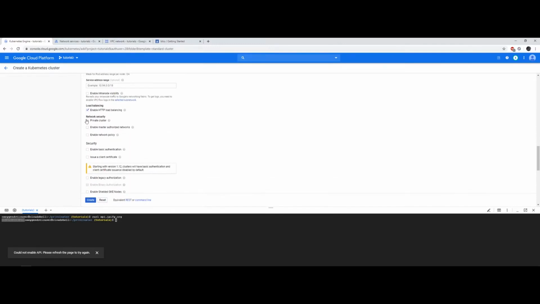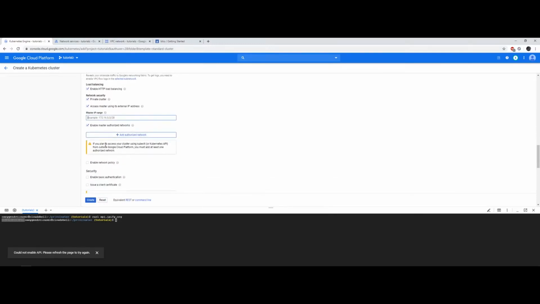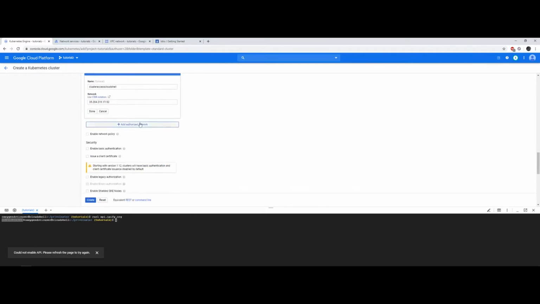I will activate the private cluster. I will also add this here, which is the authorized network. I have taken the IP address from the terminal. This will be the only IP address that can reach the cluster externally. So cluster access Cloud Shell, actually no spaces here. There we go. And then you add that.